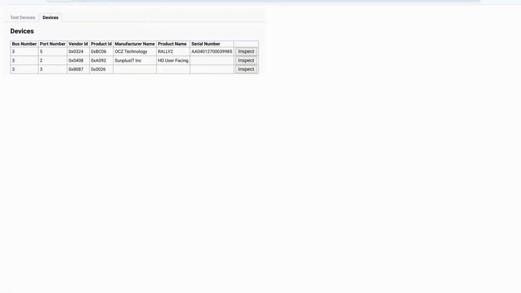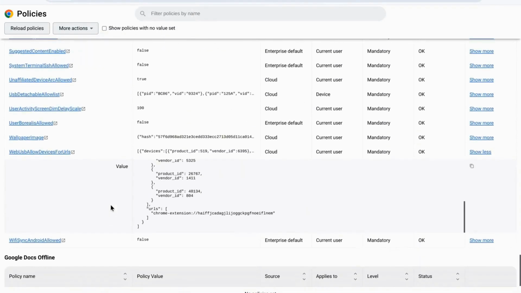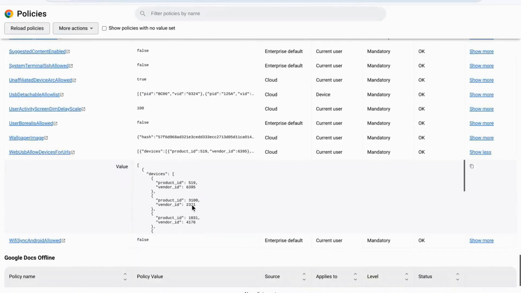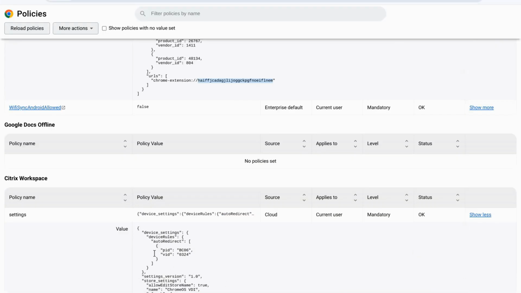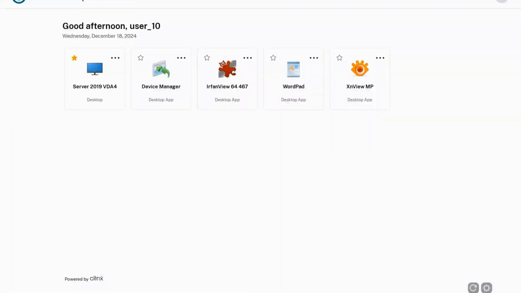And while we're here, let's have a quick look at the policies. We can see the WebUSB allowed for device URLs is set. There are some entries here. Note they're decimal, not hexadecimal, so don't get confused by that. And it's set for our Chrome extension, that is the Citrix Workspace app. The Citrix Workspace app itself, if we scroll all the way down, also has the settings here on the device. And we can see our BC06 and 0324. The order is reversed, but it doesn't matter. So let's switch to the Citrix Workspace app itself and launch our server.